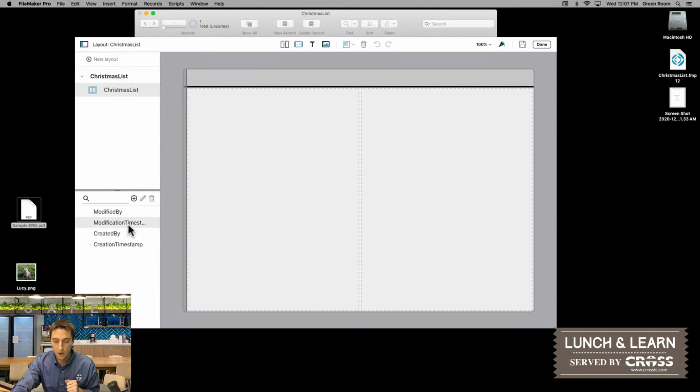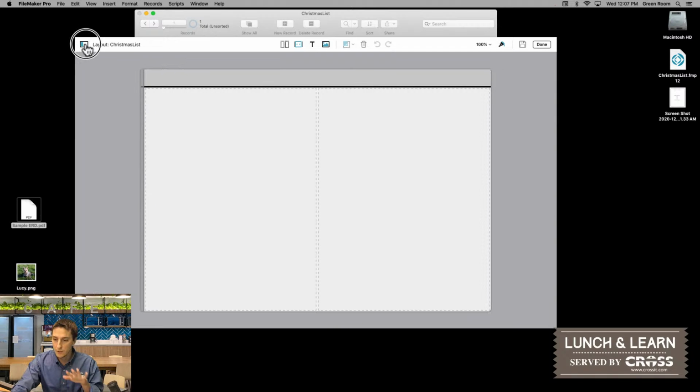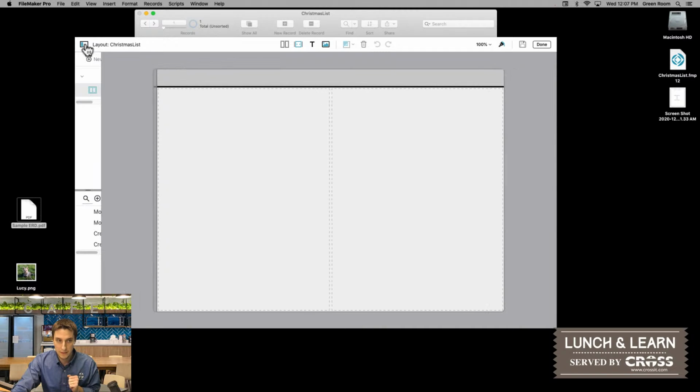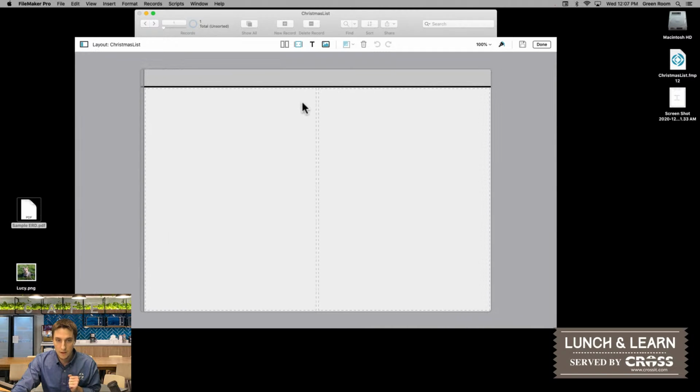And down here are our fields within that table. Okay, so table, layout, and our fields. You can close out that little side pane by clicking here and toggling it. This is our main layout that we're working on. By default, FileMaker will create just a default placeholder layout, and that's what we're looking at right now. Again, we'll create more layouts as we go.